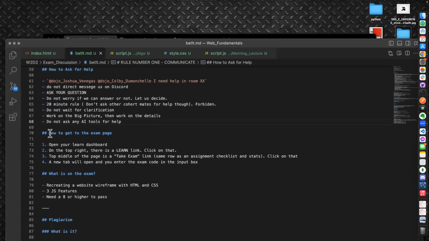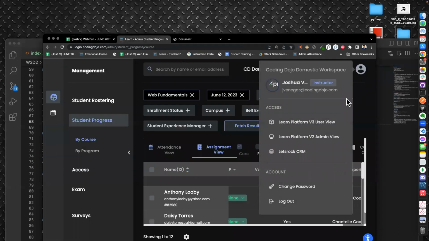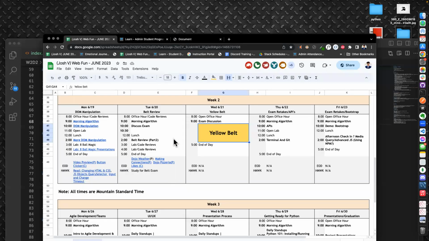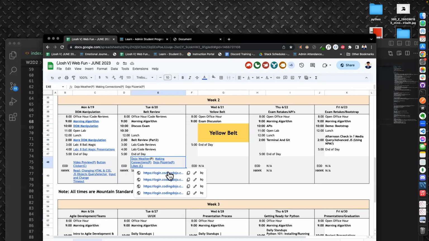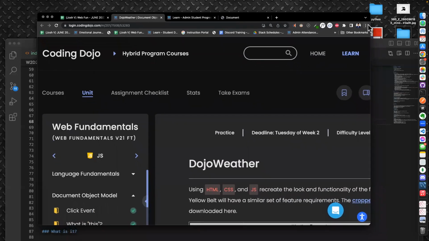How to get to your exam. All right, so let's go to your exam. Let's go to your Learn dashboard here. Oh, this is not what I need to go to. Let's see. Let's just go to any link. Okay, here I am. Here I am on the Learn dashboard.